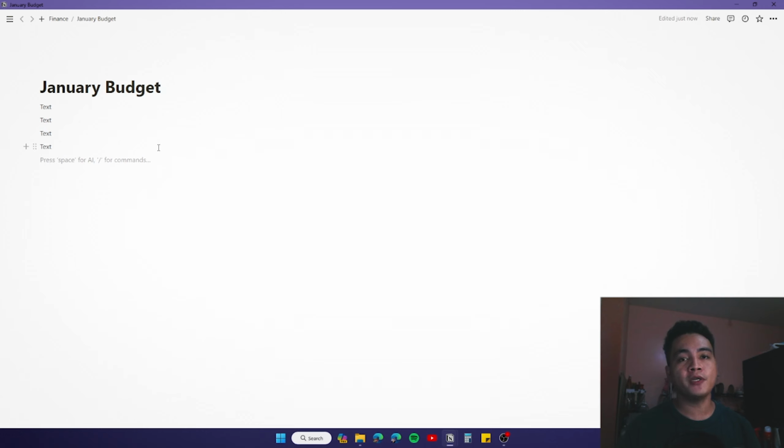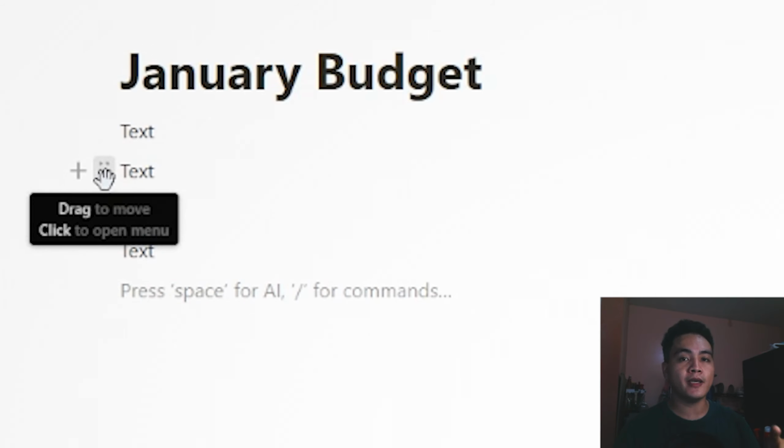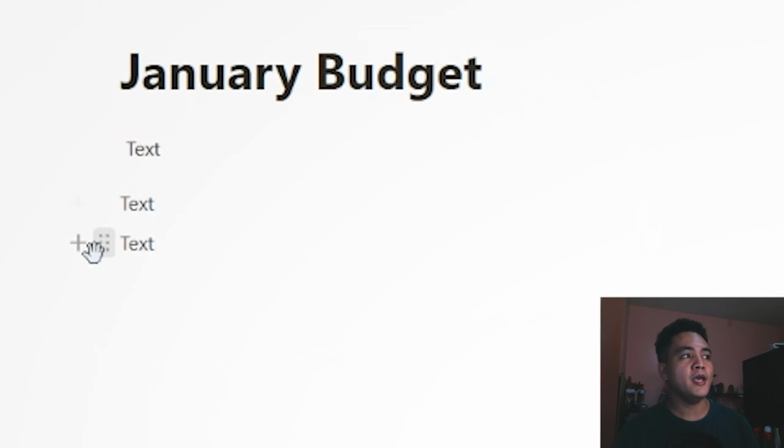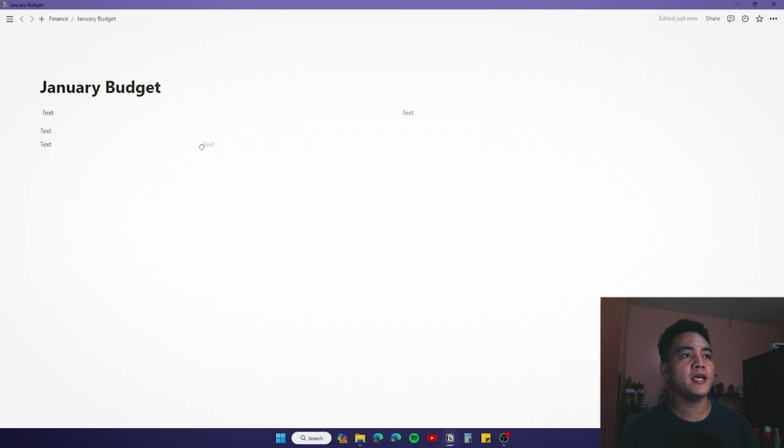So for these 4 text here, we're going to make columns. To make columns, you're going to drag the second text here, drag this onto the right side of the first text. And then same with the next text here, going to drag it all the way to the third text. So we have now 2 columns and 2 rows.